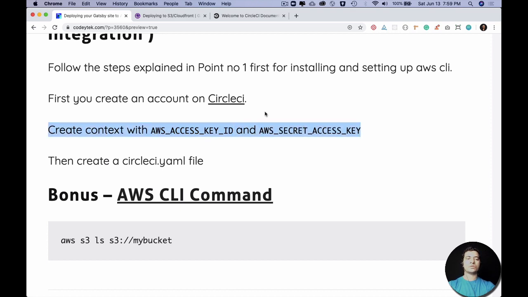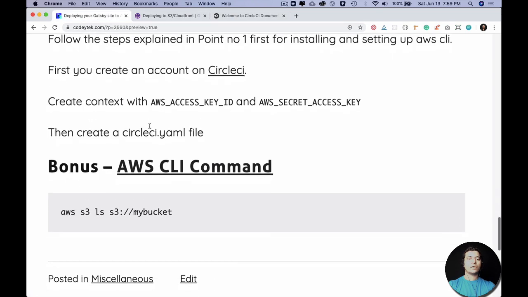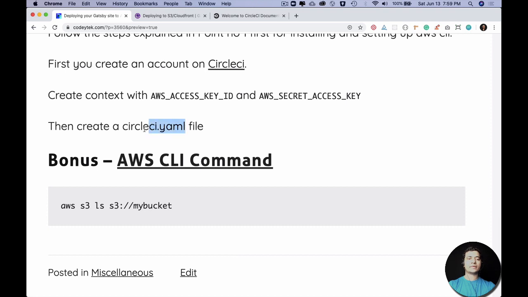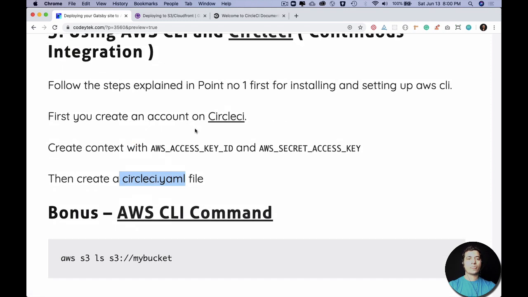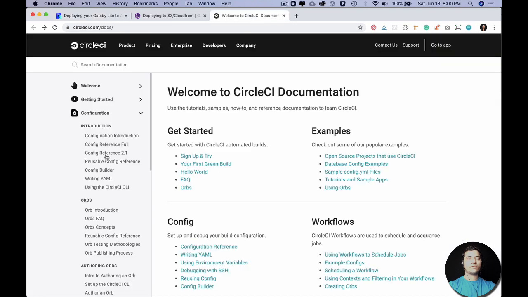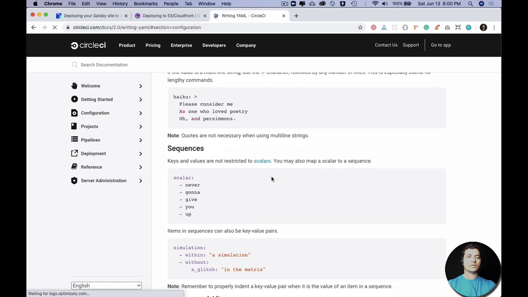You will have the option to create a context in some of your workspaces. Okay, and once you've done that, you also create a circle.yaml file where you're going to write all of the configuration for the deployment, and you can find more information here on how that will be done. Okay, like for example, writing a YAML file has been mentioned over here, how you will actually do that.